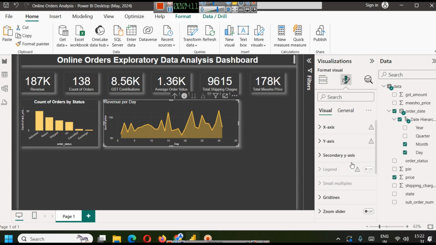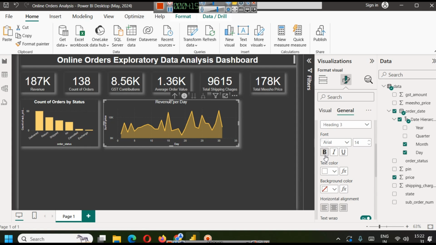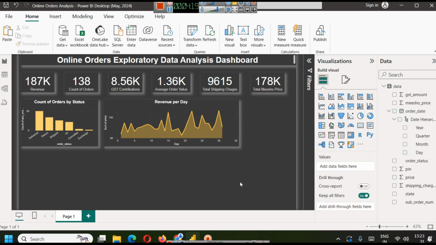And one more thing is remaining, we will enable the title, align it in center. Obviously it was enabled, but we will use like this. So this is revenue by day.